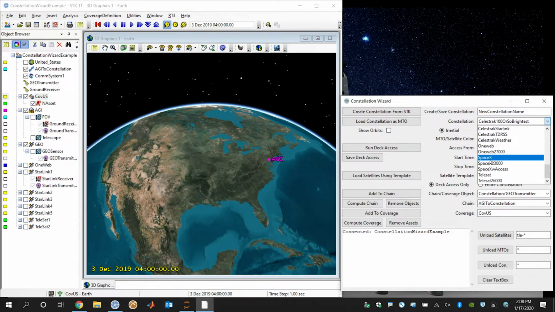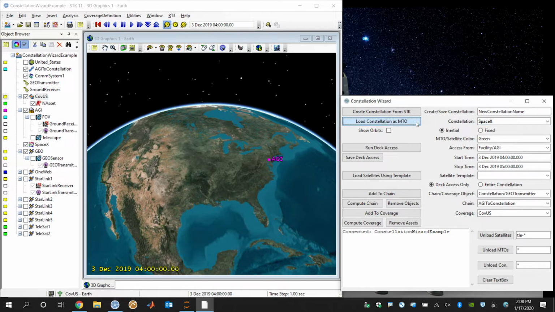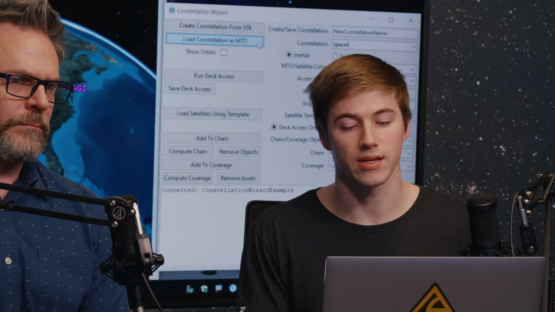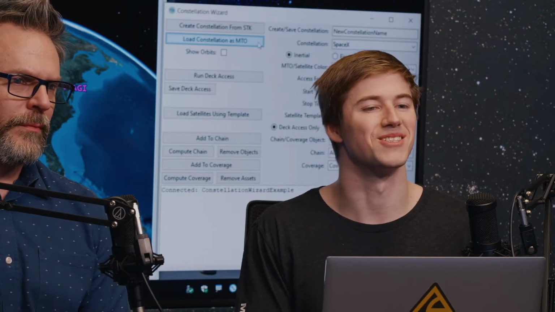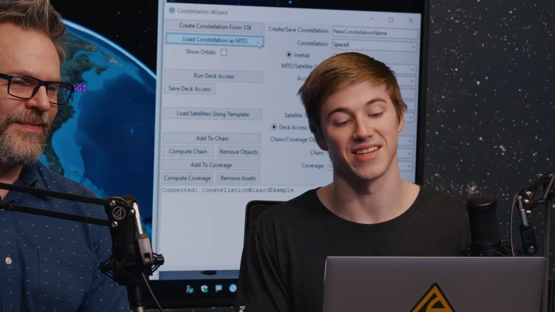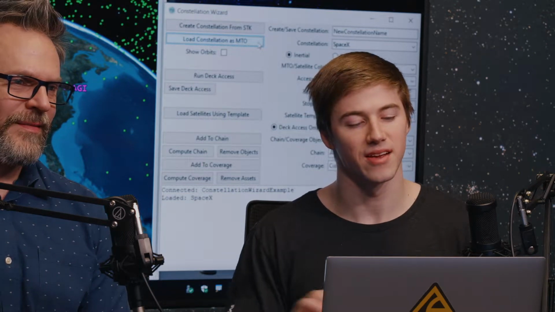So what I'm going to do right now is go ahead and load in the Starlink constellation as an MTO object. This guy's very large. It has thousands of satellites. So this is the planned constellation. Yes, this is the planned constellation. This is going to take just a few seconds because there are so many satellites that they plan on launching.